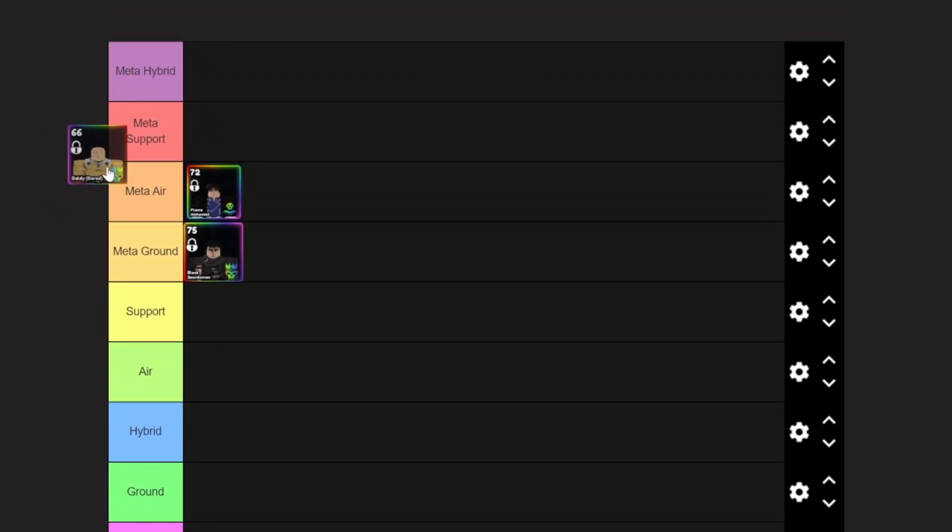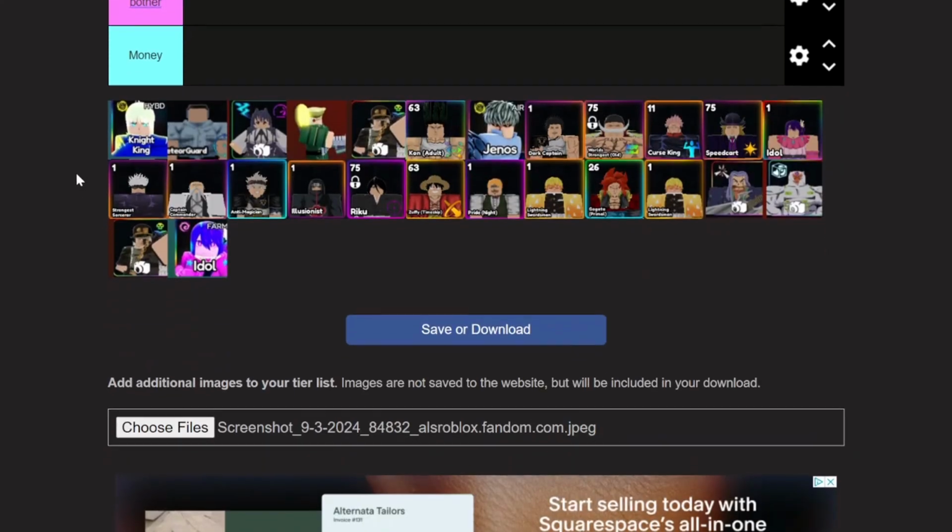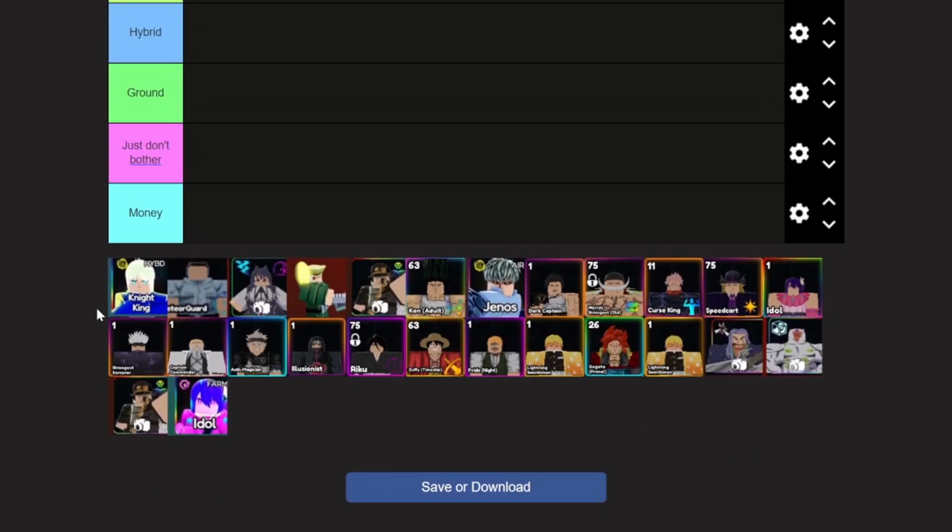Saitama. He is meta hybrid. He has decent damage, decent range, actually no, really good range, and then decent SPA, so he's not the worst overall, but he's not the best either.